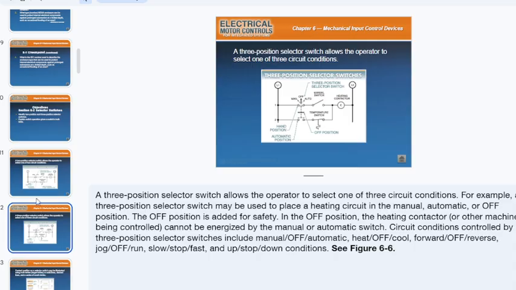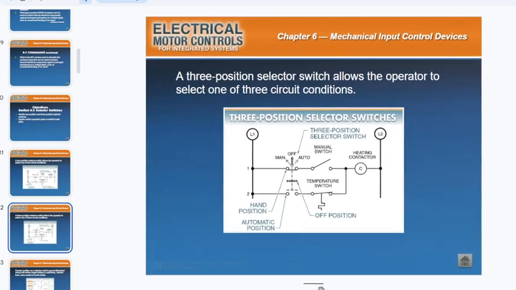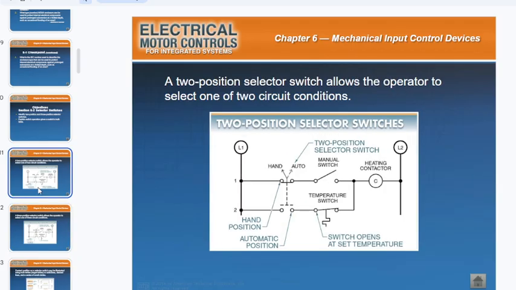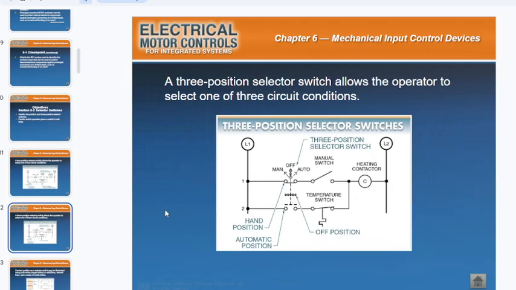What the 3-position selector switch allows you to do, here it says, and we'll go ahead and highlight this. I don't love this sentence because there aren't actually 3 circuit conditions. There are still only 2 circuit conditions. Let's look at the diagram so you can see what I'm saying. We only still have 2 rungs. Here's the 2-position selector switch, 2 rungs; 3-position selector switch, only 2 rungs, meaning we still only have 2 circuits. You can still only run the machine manually, or you can run the machine automatically.